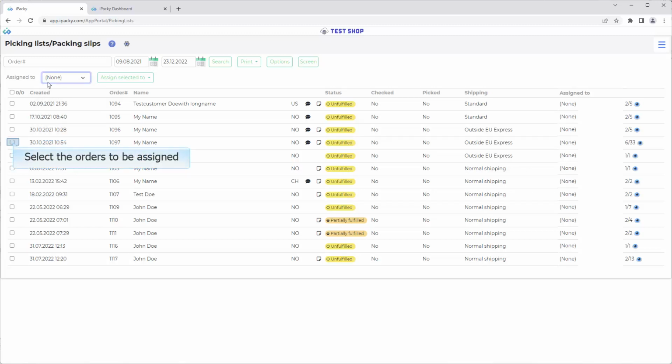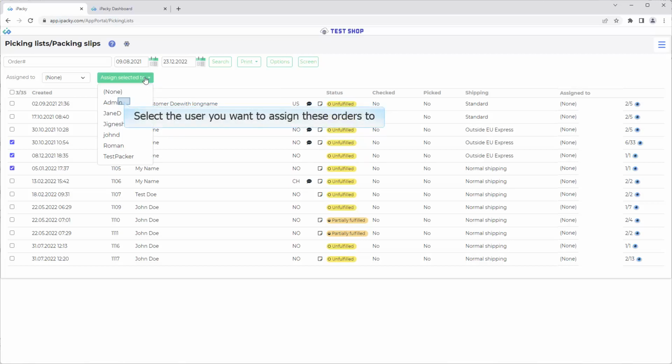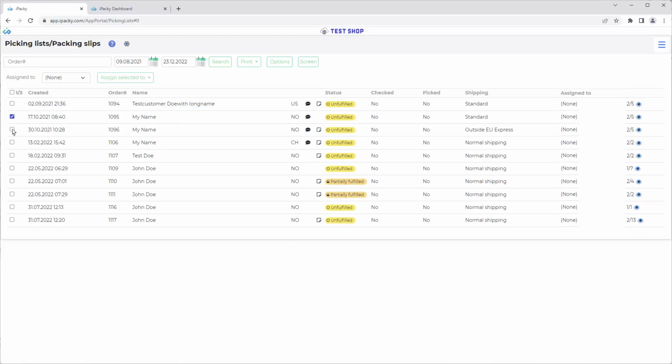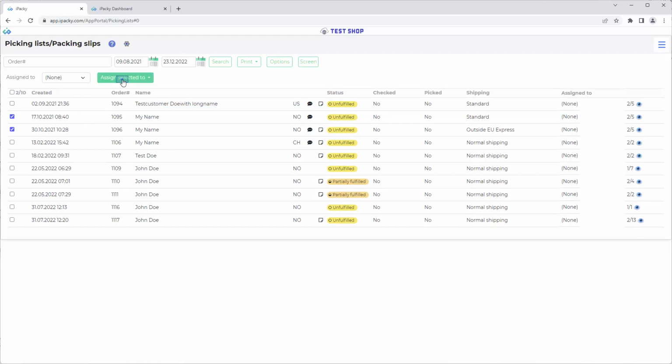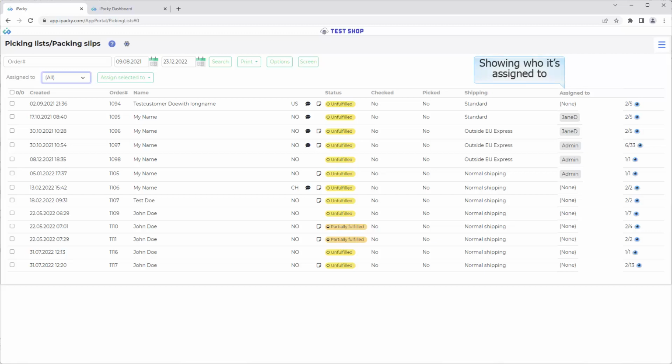Select the orders to be assigned. Select Assign Selected To. Select the user you want to assign these orders to. Select Assign To. Select the All entry. The Assigned To column shows who the order is assigned to.